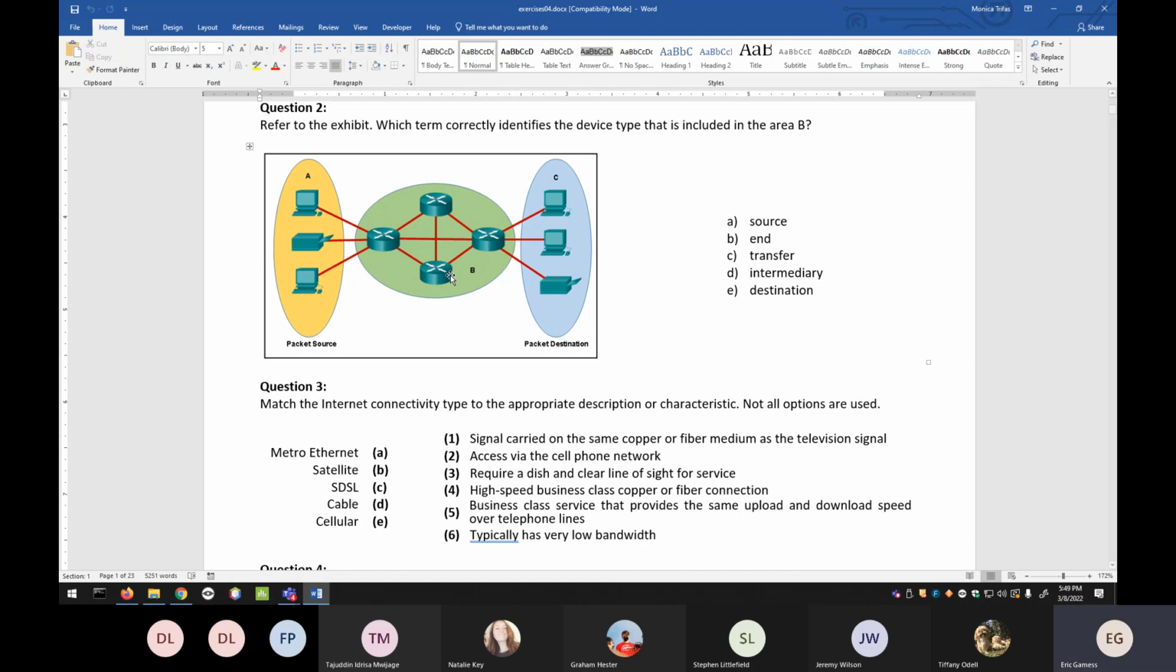So they are intermediate devices, which means that they receive a frame on one interface, look at what they have to do with the frame, and send the frame back using another interface. So they are intermediate devices. Okay?